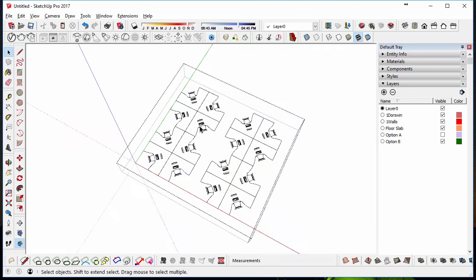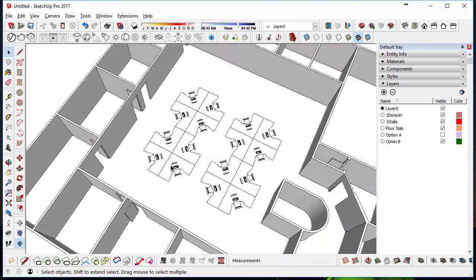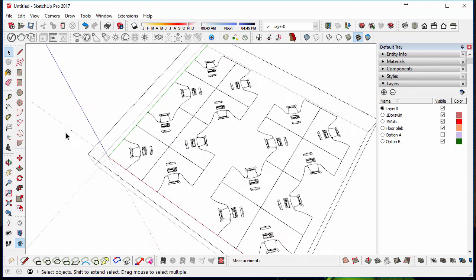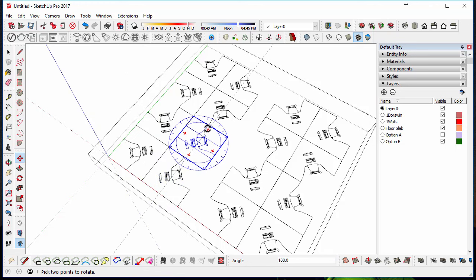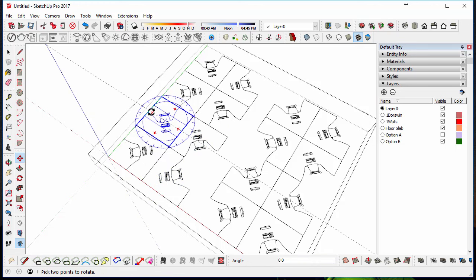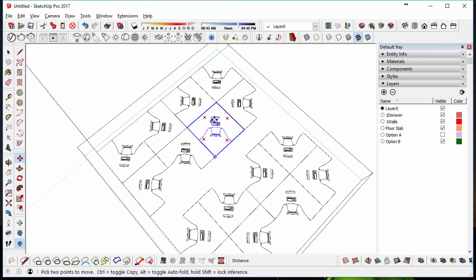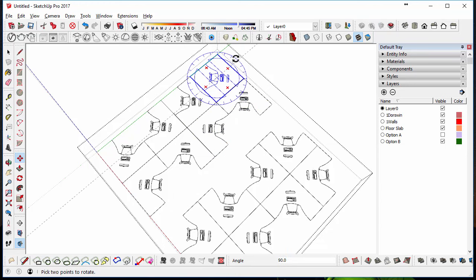So now if I double click on the option B group, because option A is invisible, I can now change my layout. So if I go to the move tool, I can just change the shape, like so. And with every group or component and the move tool, when you hover over a group or component, you get the rotation tool, and we can rotate the disks to be a different layout.